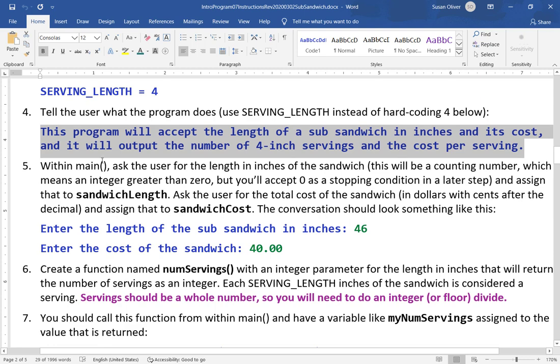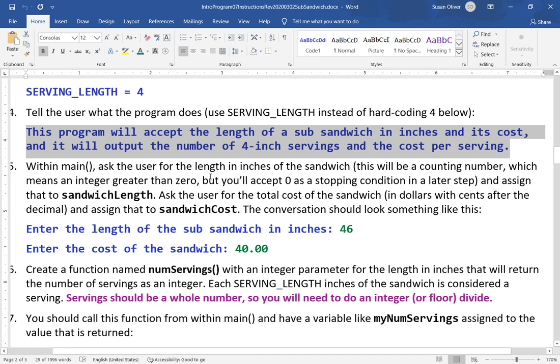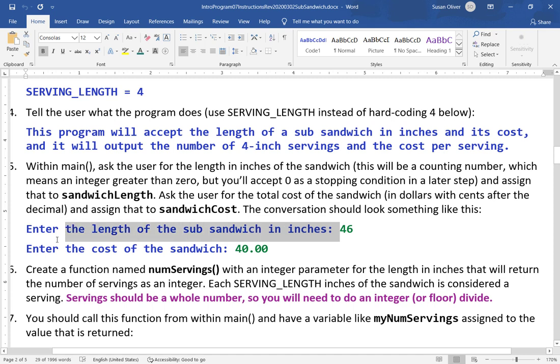Within main, ask the user for the length in inches of the sandwich. This will be a counting number, which means an integer greater than 0, but you'll accept 0 as a stopping condition in a later step. Assign that to sandwich length. Ask the user for the total cost of the sandwich and assign that to sandwich cost. Okay, so we want to ask for something like that. And we're going to get sandwich length.